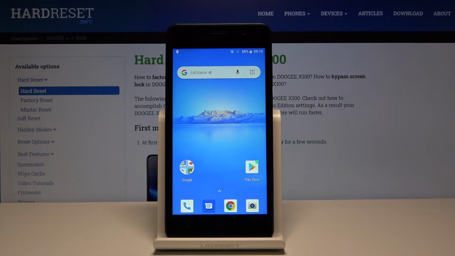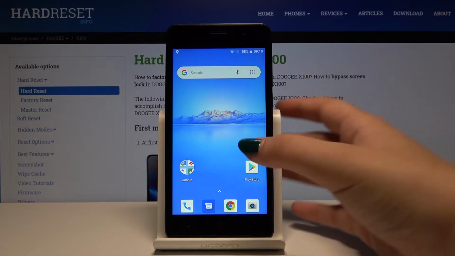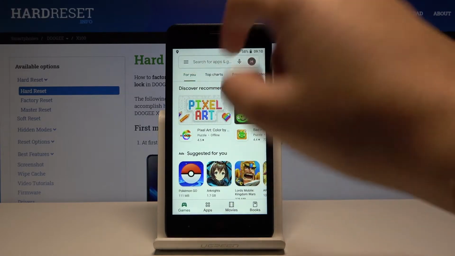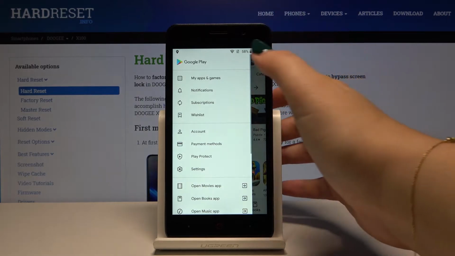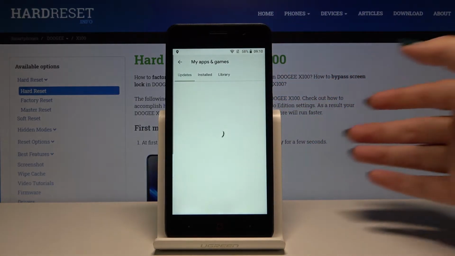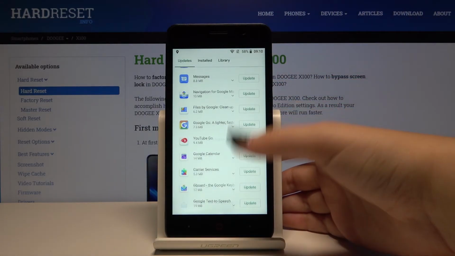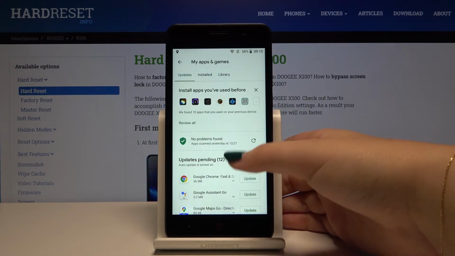Hi everyone, here we've got DOOGEE X100 and let me show you how to update apps on this device. So first of all we have to open the Play Store and click on this more icon right here. Click on My Apps and Games, and as you can see here we've got all apps which can be updated.